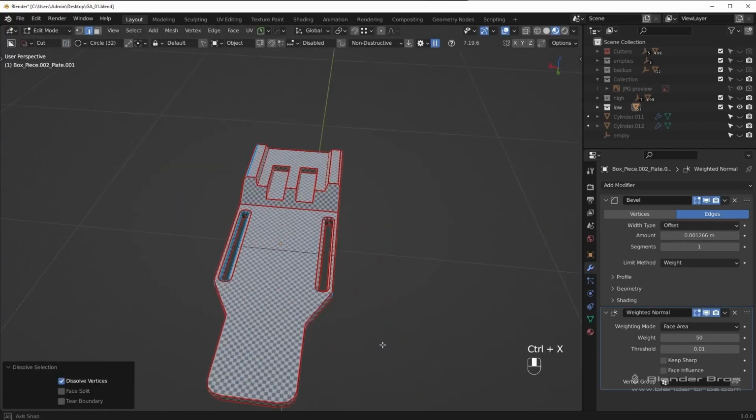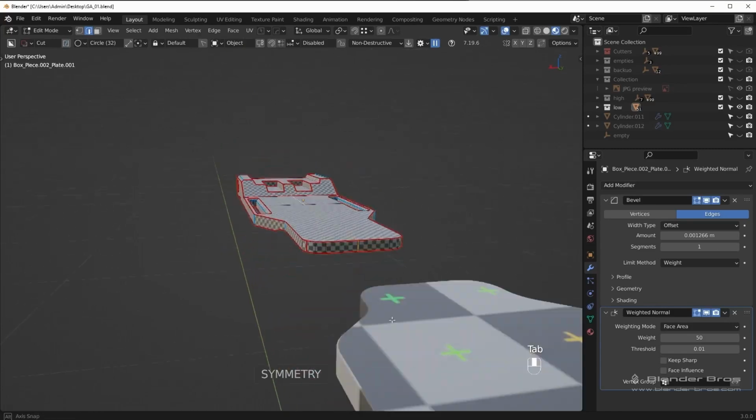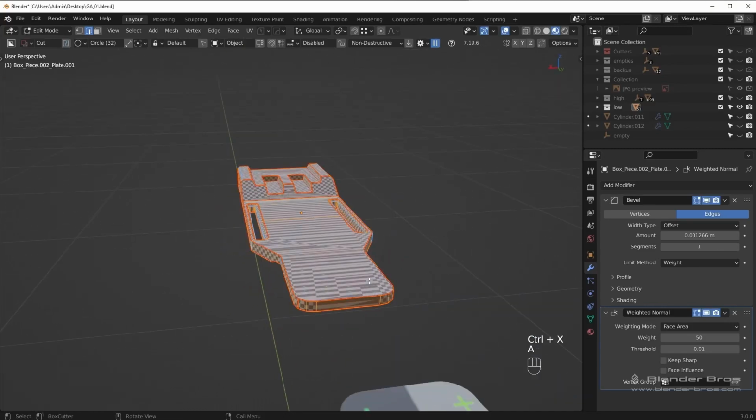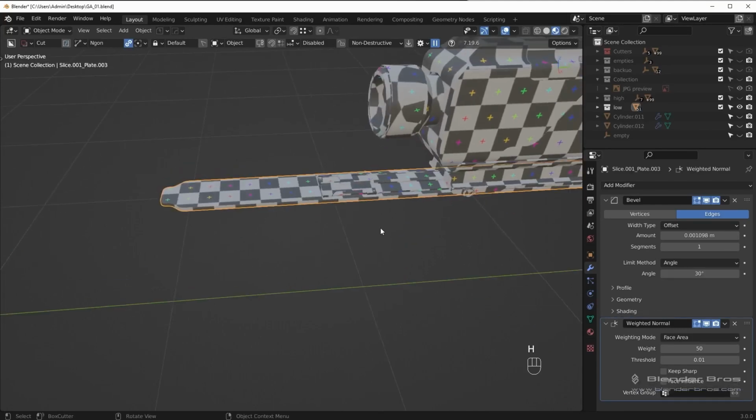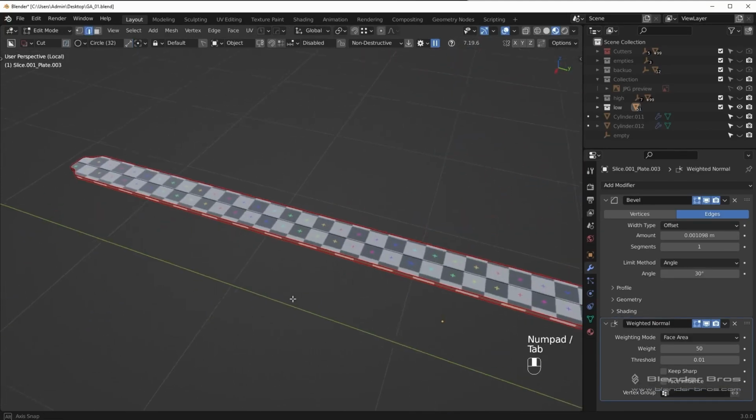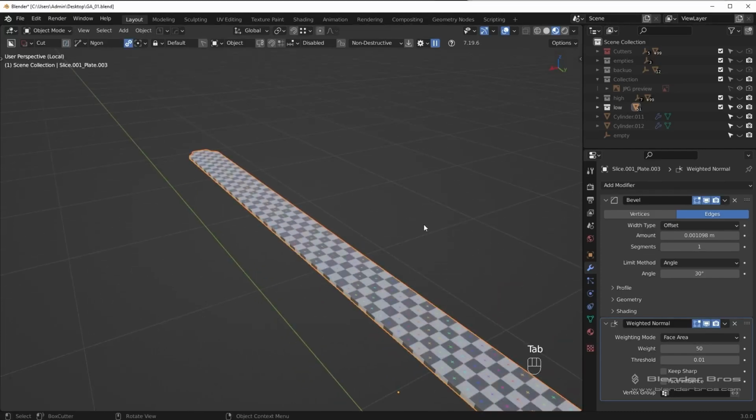So we can go ahead and let's symmetrize it. Make sure everything's nice and clean on both sides. Dissolve out that middle edge and then just unwrap it again. We should be good there. Then we just have this really long piece. I'm just going to unwrap it. I'm not going to really stress about this one.